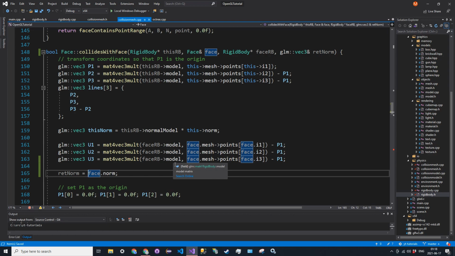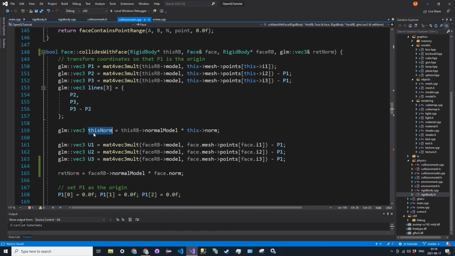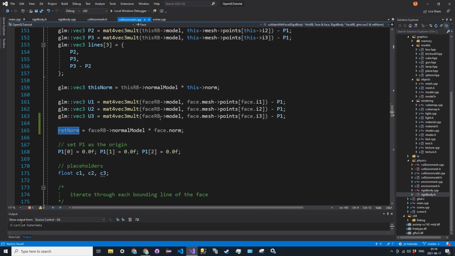However, we can't just have this because, once again, the face normal is just a generalized one. We don't want to have that many faces for all these instances; rather, we just want to have one vector and then transform it every time. So we're going to say ret norm is equal to face RB.normalModel times face.norm. So we're multiplying the normal model, which I talked about a few videos ago, about why we're using a normal model instead of the model matrix, and we're multiplying the normal vector by this here. This is very similar to how we calculate this norm, except now we're returning the value.